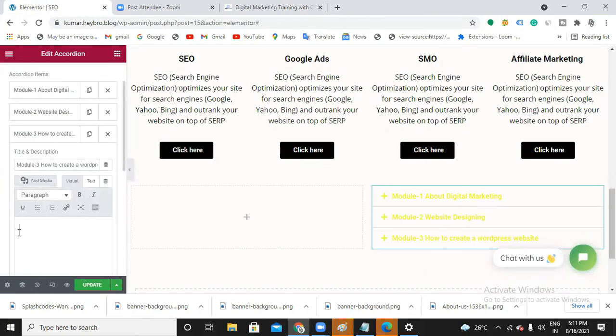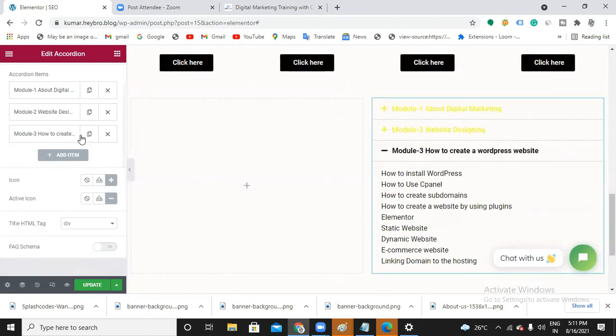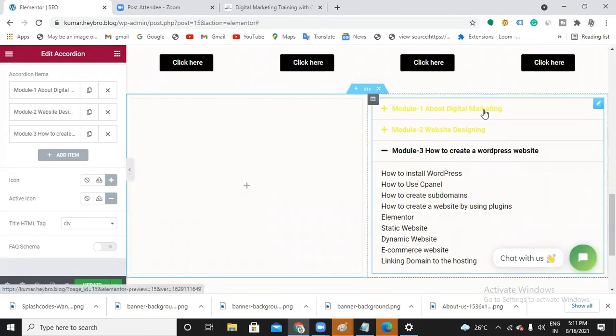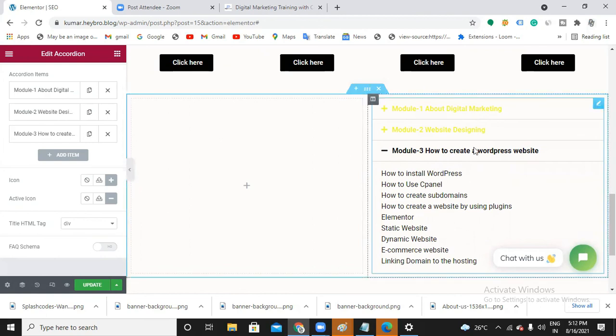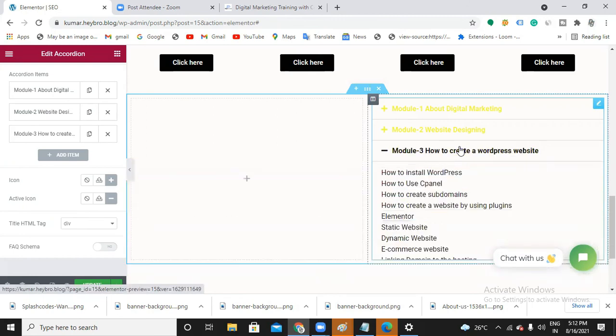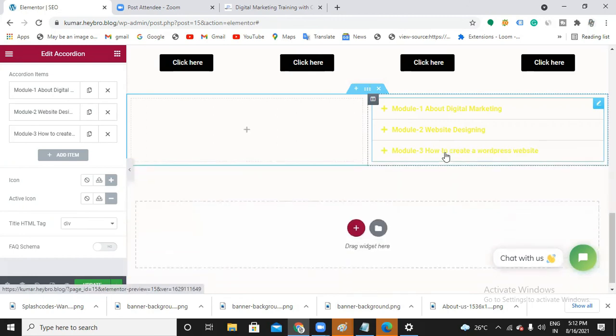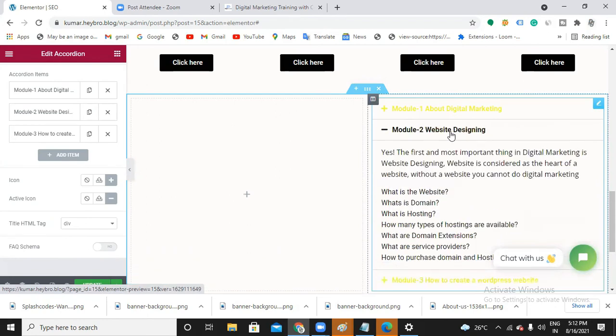Okay, so how many have I added now? Three. Three modules. If you still want, you can add a few more. Now see, guys, the icon. Do you want to display the icons? Now, the plus icon is for active text. So now what is active here? Module 3 is active. The content in the heading is active. If I click this, this is active.